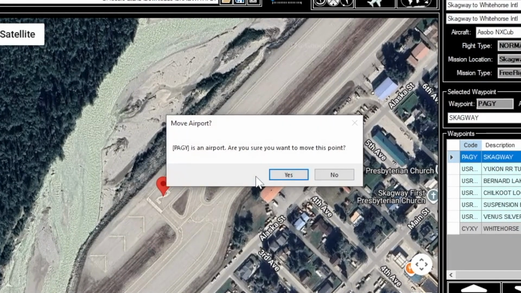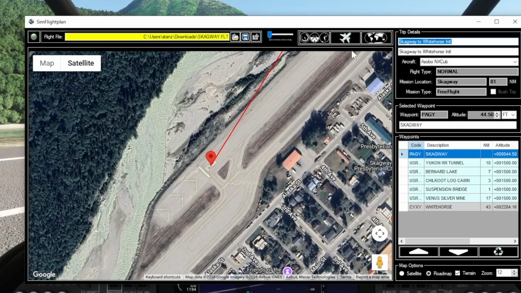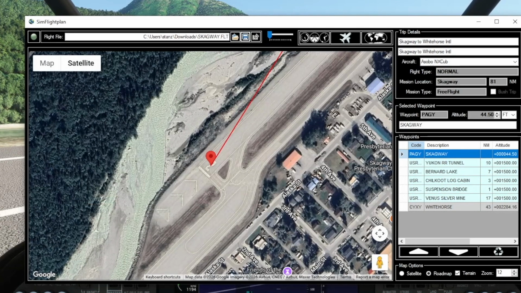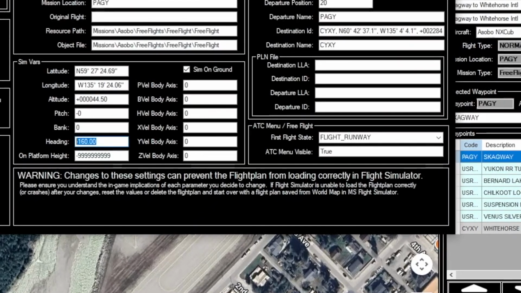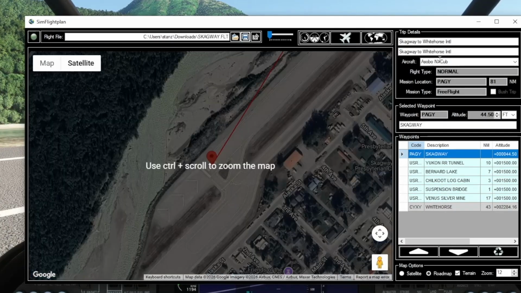Yes, I do. It's an airport. It's going to give you an extra warning, and then it's going to ask me if I want my aircraft placed at that position, or if I want to leave the aircraft where it is right now, in case I was in a parking spot or something. In this case, I do want it moved. So at least next time we load the flight plan, we'll have the correct location, and then you would actually have to come back and reset your heading. Looks like about 15 degrees. For our purposes, I'll go ahead and take off from here.